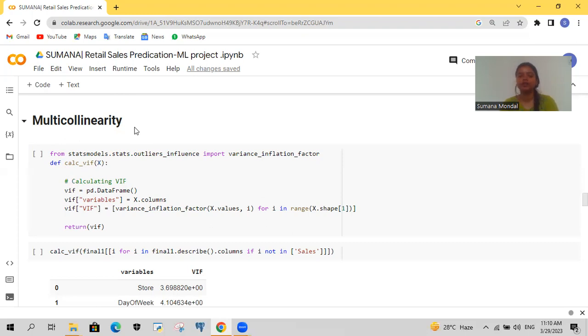What is VIF? VIF is the variance inflation factor. Mathematically, VIF equals 1 divided by 1 minus R squared. But practically, we have to import variance_inflation_factor from statsmodels.stats.outliers_influence, and we can check the VIF value.